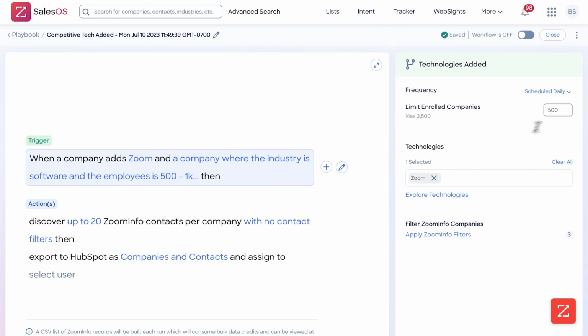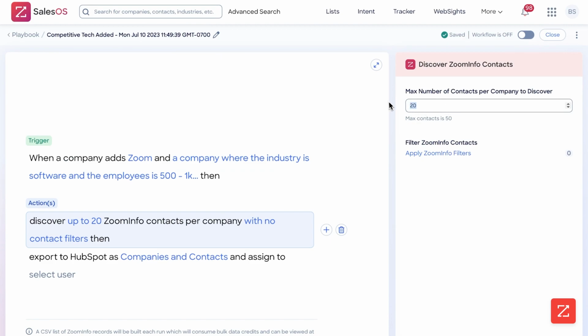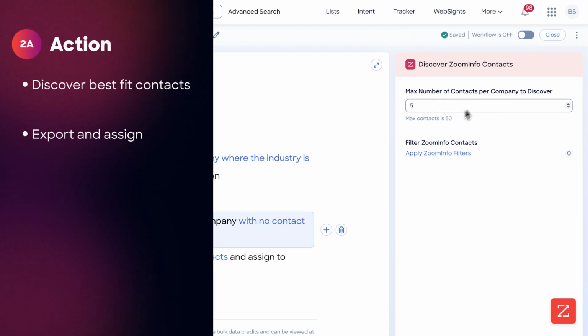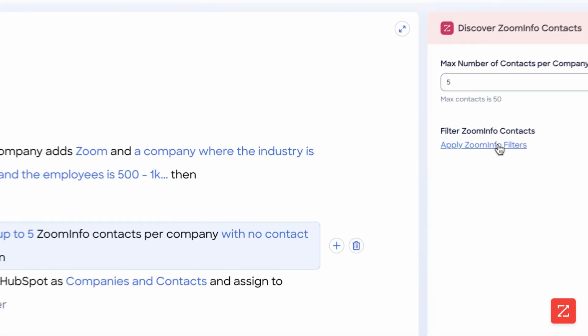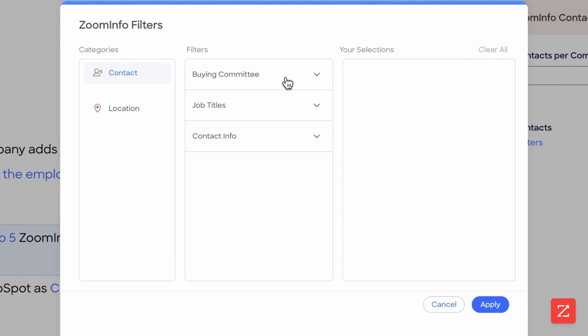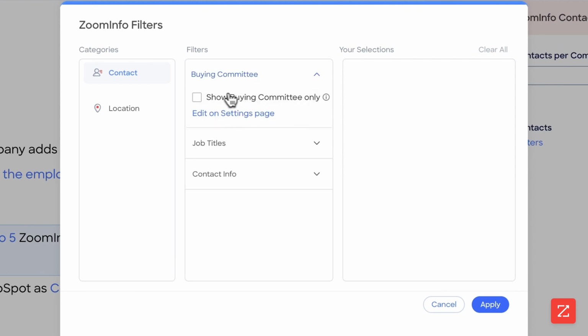And then we're going to limit the enrollment to 50 companies since we don't want to use up all our bulk credits. And to be honest, you probably won't need more than this. We will then discover up to 5 contacts per company. You can do up to 50, but in this case, I'm going to do 5, like I said, so I don't use the bulk credits. And I'm going to select my filters. So if I had my buying committee configured, I'd simply check that, and then we're done.